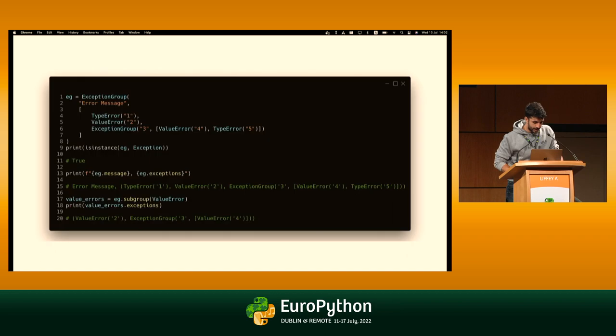All right, so let's dig into it. First of all, let's see how we can create an exception group. You can see here that we create an exception group and we need to pass it two parameters, right? The first one is the error message, and the second one is a list of exceptions that we will raise. You can see that we can even pass exception groups as part of the list of exceptions.